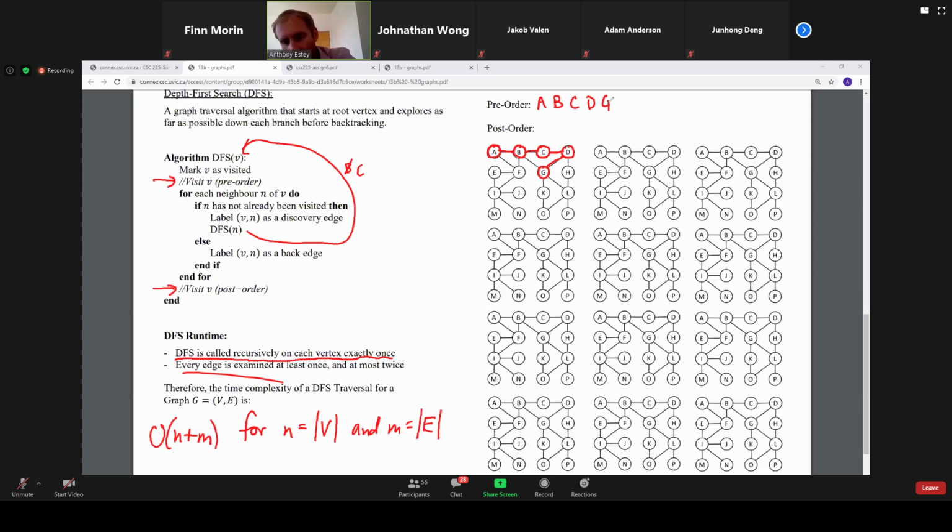So again, I've called the recursion multiple times, but I've never actually got out of this loop. I've never actually got out of a recursion yet and done any post-order visits yet. I'm only going to do that once I've finished visiting all of a given vertex's neighbors.